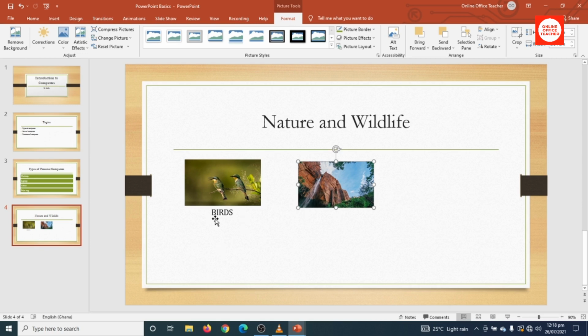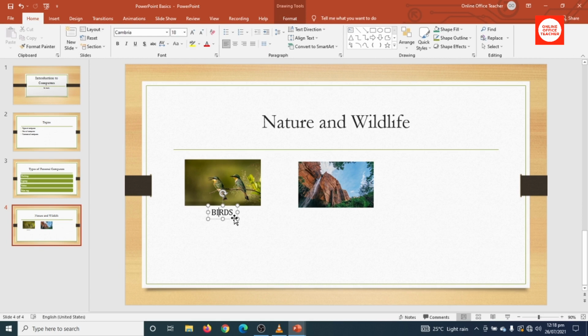So if I don't want to repeat the same process of writing, I can just duplicate this particular text box by selecting it and I click on Copy, then Paste. Just click on it to drag it right here. Then I change the name to Nature. I'll place it well. Perfect.